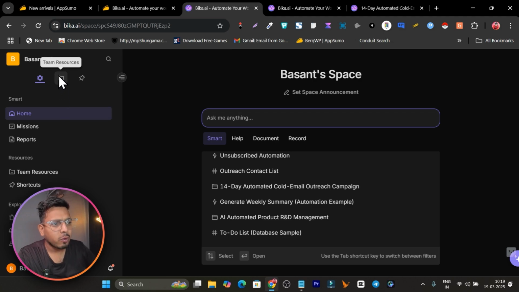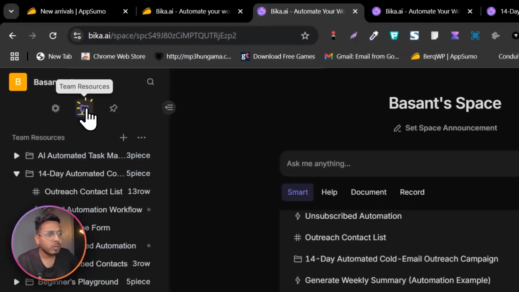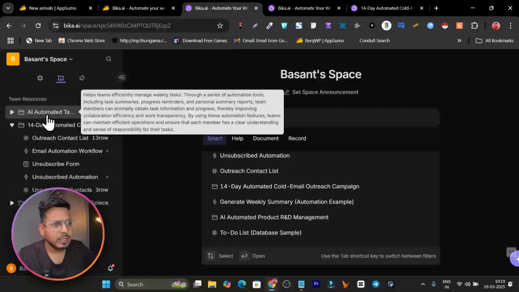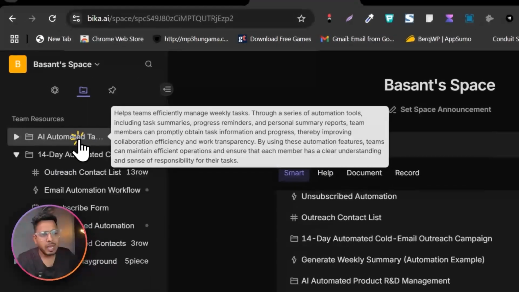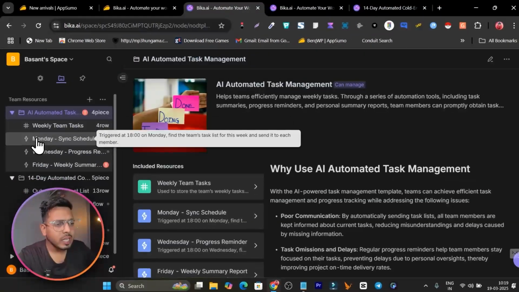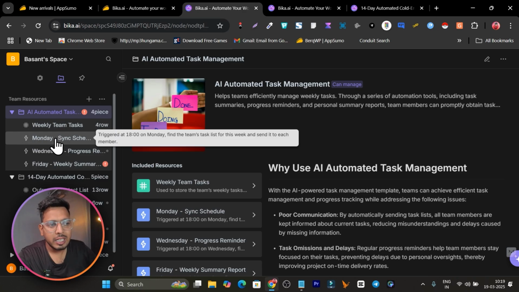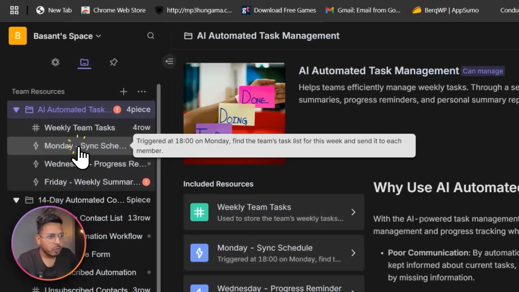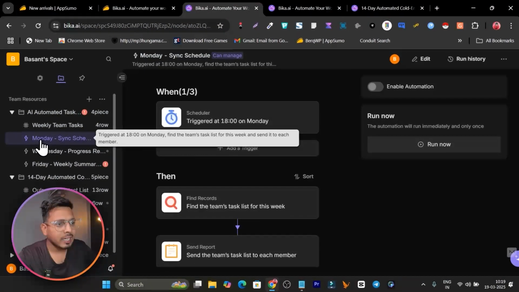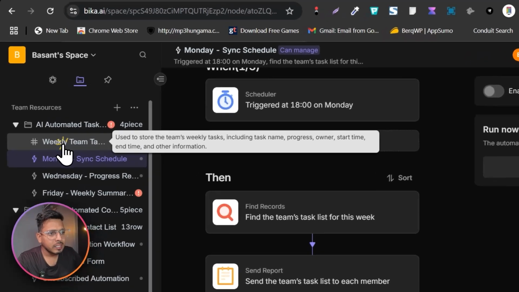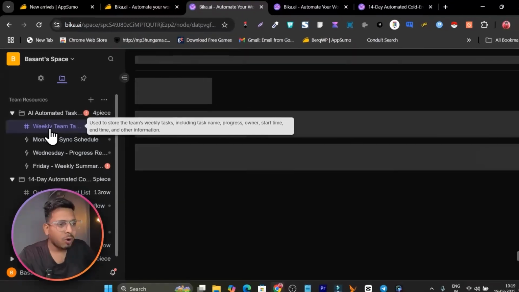Let's go back. Okay, we have to go to the team resources, because we have installed that app here. So let's go to team, and here I can find it. You can see this is the AI automated task management I have installed. These are all the resources, and the lightning icon is the automation. When I click on this lightning icon, you can see this is the automation that I need to configure, and this is your database or data sets.